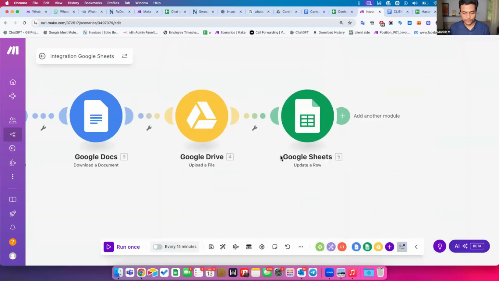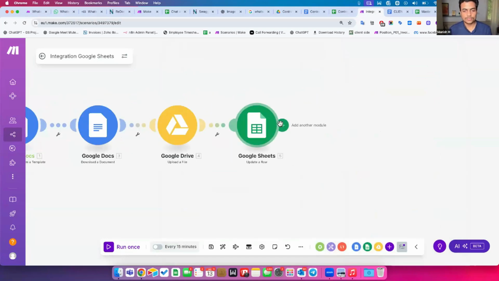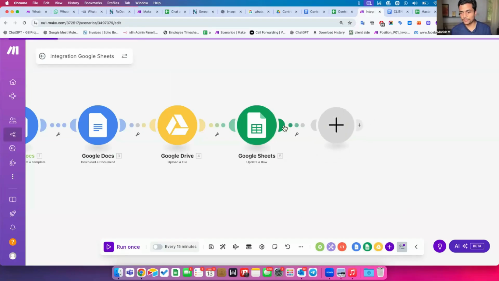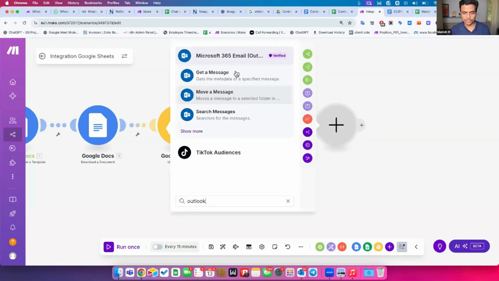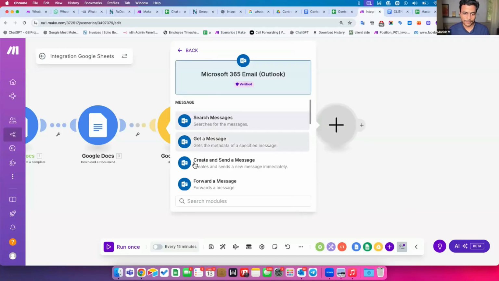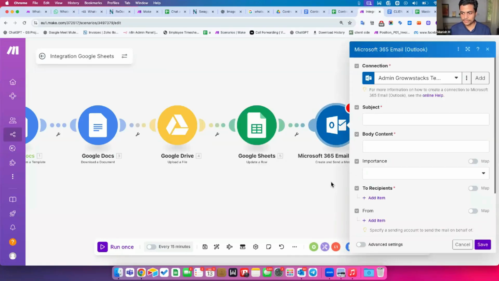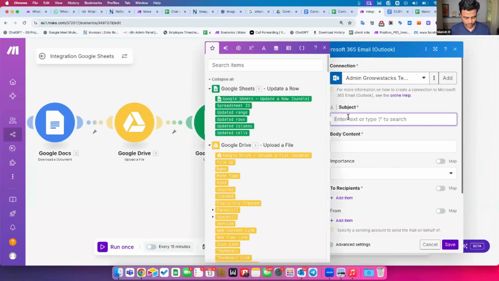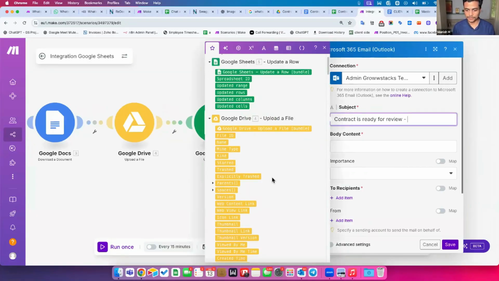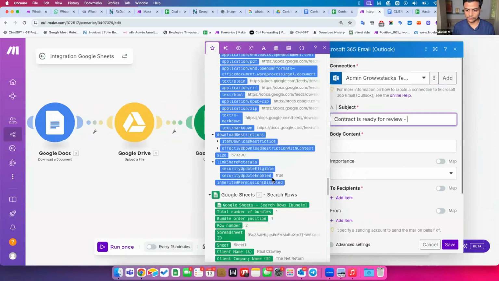Let's click save. And finally, I wanted to send this file to that person to say your contract is ready, please see and maybe sign it, accept it, or so on. So I can add another module that is called an email module. Add it here. Maybe I can go with Outlook this time. Outlook 365. Here is something called create and send a message. Let's choose this one. For the subject line, I can go with a subject line called contract is ready for review dash the person's name.